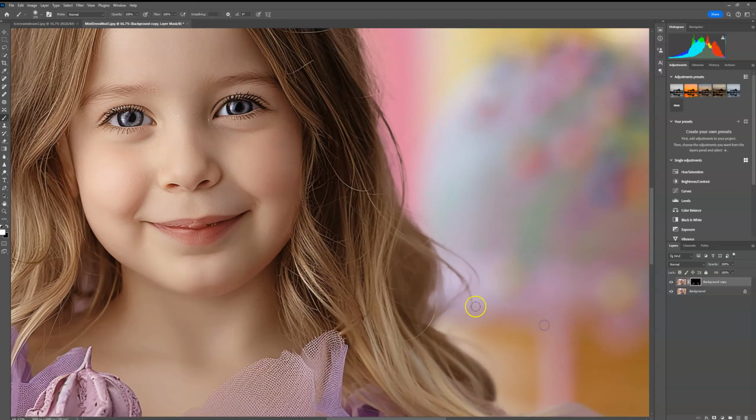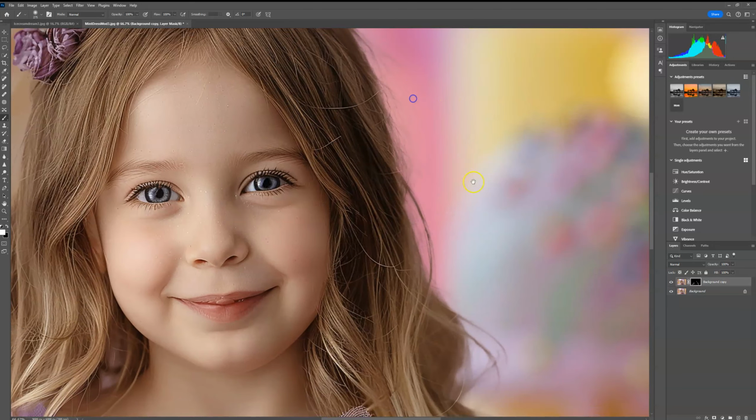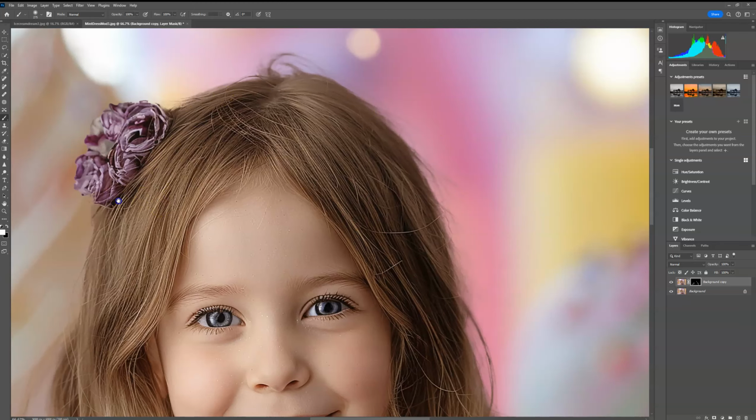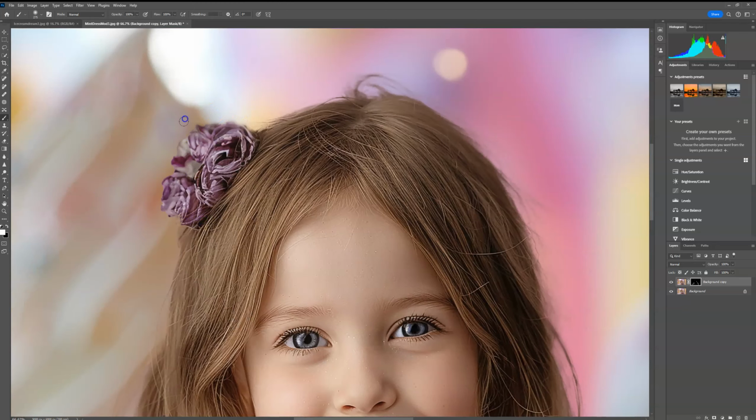I'm not going to do too much to the hair because her hair had a pretty good fall off to begin with. I'm going to add a little bit to this flower up here.